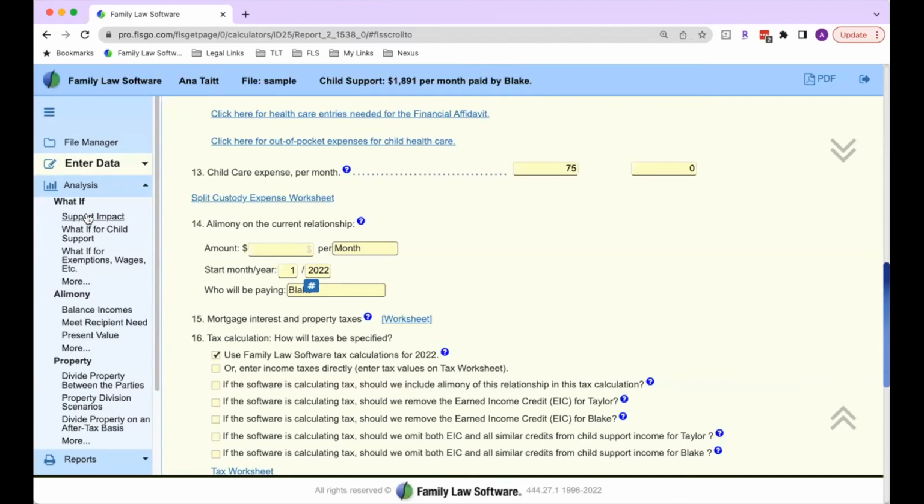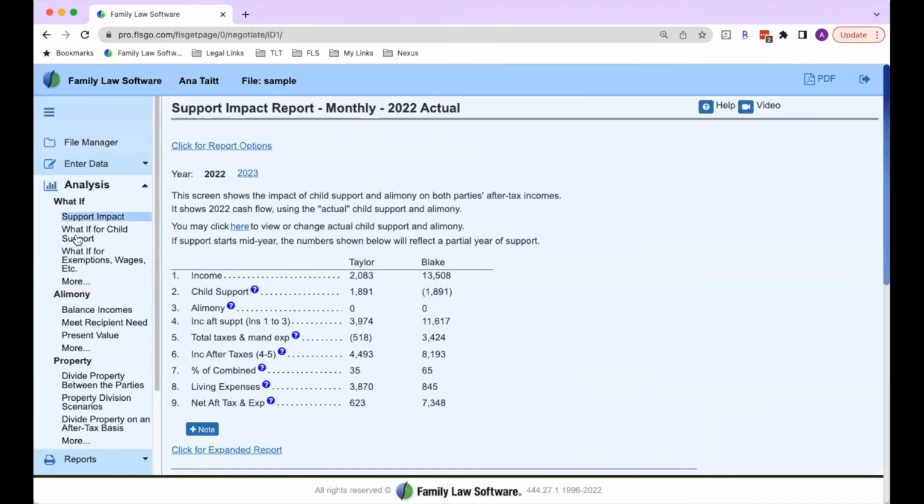So let's first go into support impact. So I'm using analysis tools. If you are a basic user, you don't have access to these tools. You can upgrade and then you will have access to them. All other users will have access to these tools. Support impact. This is where the case currently stands. My sample file has Taylor and Blake. I removed alimony, so all I have is child support.